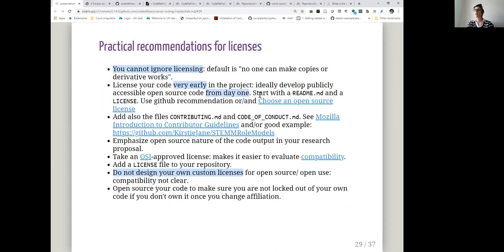I will skip this one. Here we have some practical recommendations for licenses, which you can look at. Important to remember, having a license is usually not sufficient. Having a README file, and a contributing and code of conduct guideline is a must, along with a license. The license gives you information on how you can make derivative work, but it's really important to have some contributing guidelines to see how you want to get this contribution back.